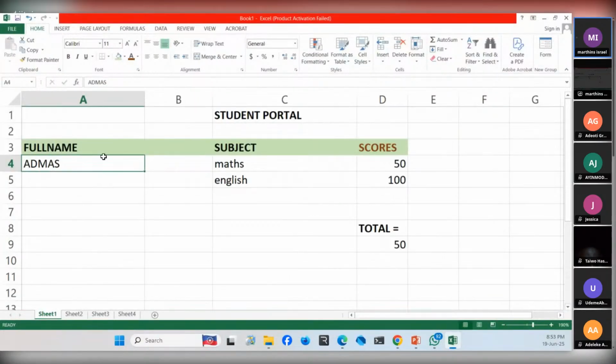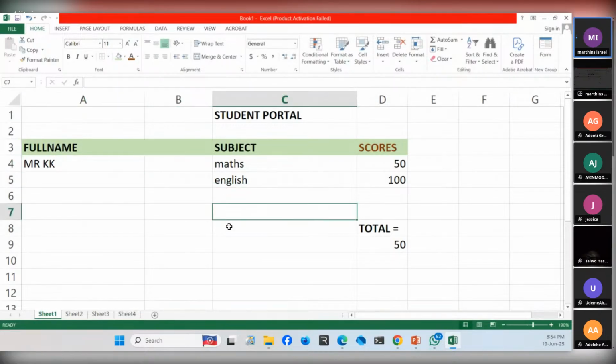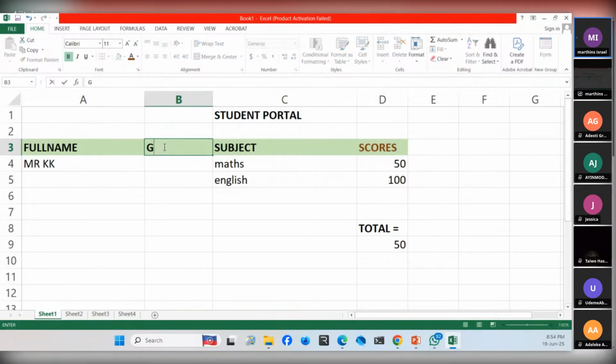We can call him Adam something, or we can say Mr. K. Mr. KK is his full name. So all we need now is what? The subject. Then also we have grade, right? We are supposed to have the grade.